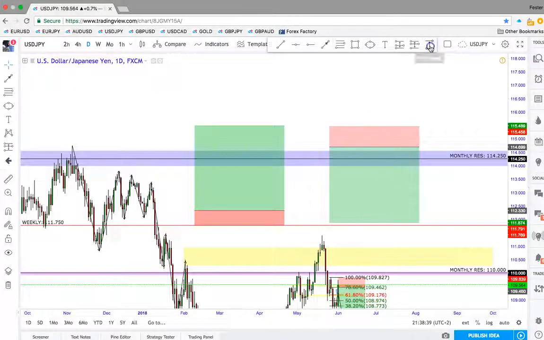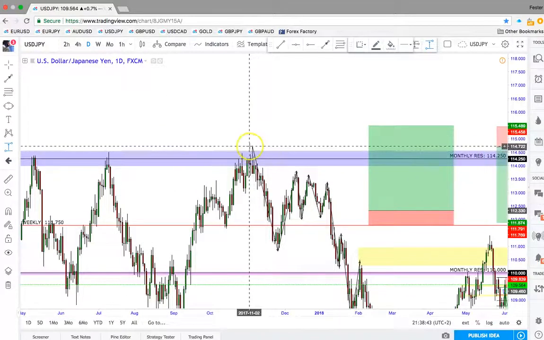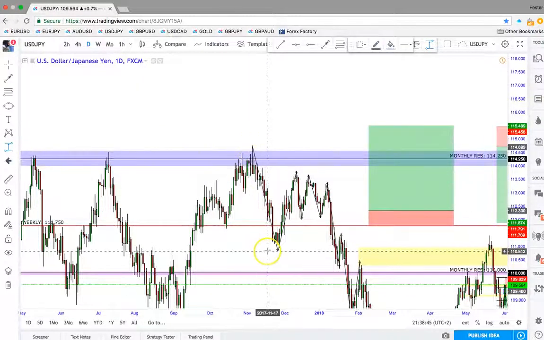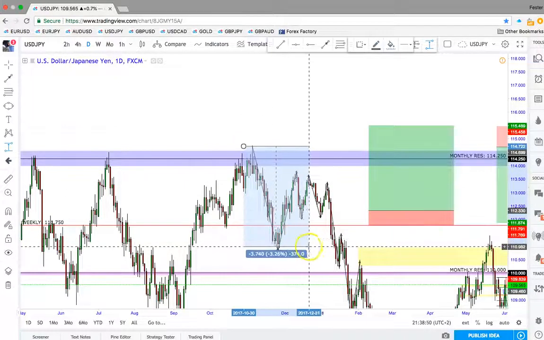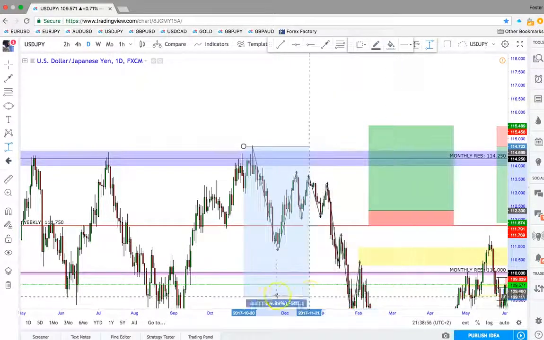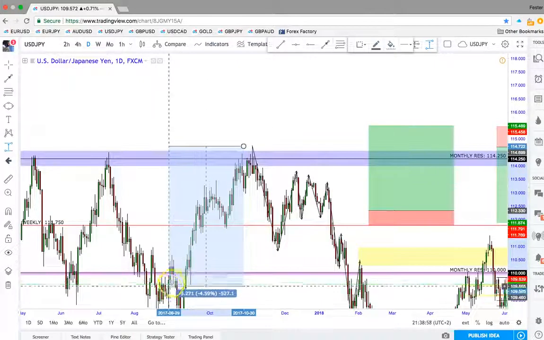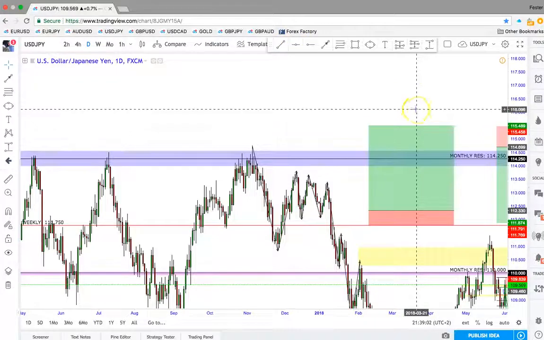Then the last one we have is the price range. So let's just say you want to measure the amount of pips from this level to this level here. All you'll do is you'll grab it, pull it down, highlight it, and you can see, boom, that's 374 pips. You want to take it further, that's 500 pips. So what's that from there? 500. So that's what you will use your tools for in the toolbar.